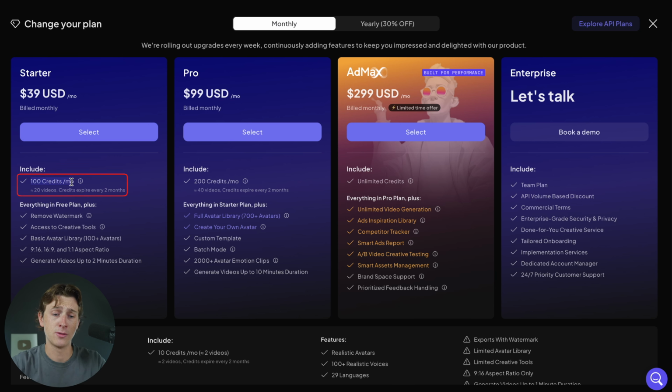As you can see, you get 100 credits a month to play around with. You also get the remove watermark feature, which is probably what most of you are looking for, especially if you want to start using these ads inside of Meta. And then there's also all of these tools down here too, right? Basic avatar library, 9:16 aspect ratios, the ability to generate videos up to 2 minutes. And then obviously, as these plans increase in price, so do the features and the ability of what you can do, which is helpful to say the least.